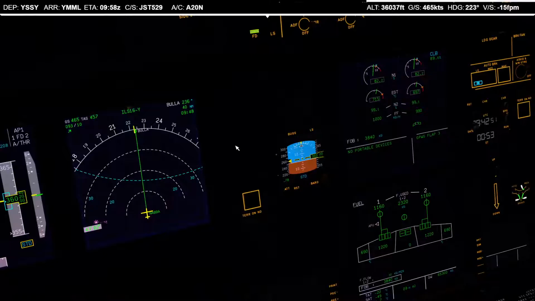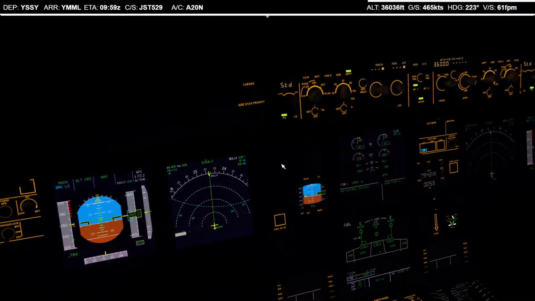Jetstar 526, contact approach 124.4. Set flight level 140. Qantas 67, request step away in 10 minutes. Qantas 67, I'm about to close, standby. I'll hand you over to the next frequency in just a tick. Not a problem, thanks.